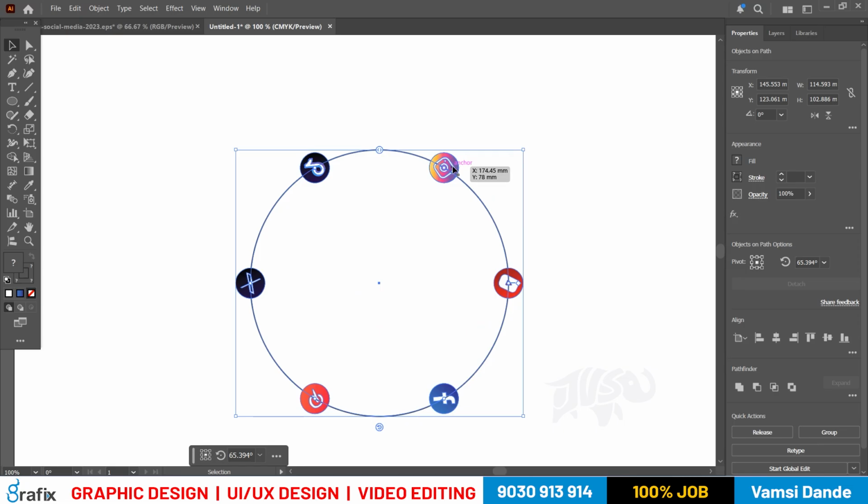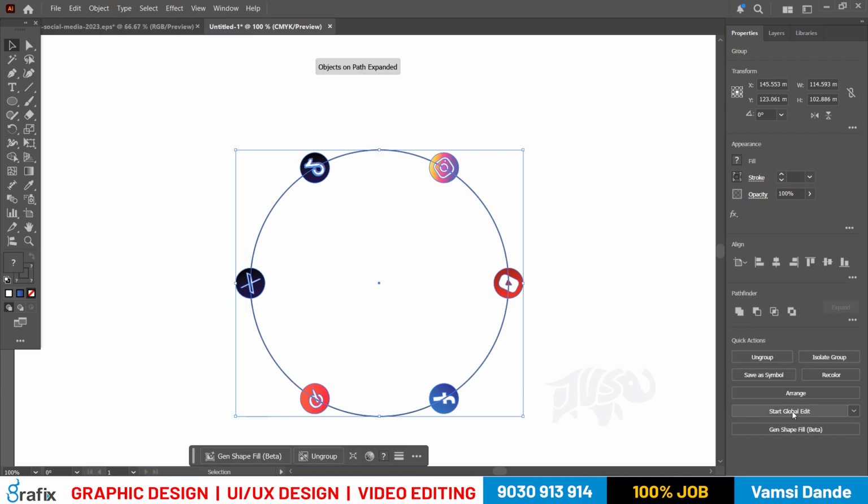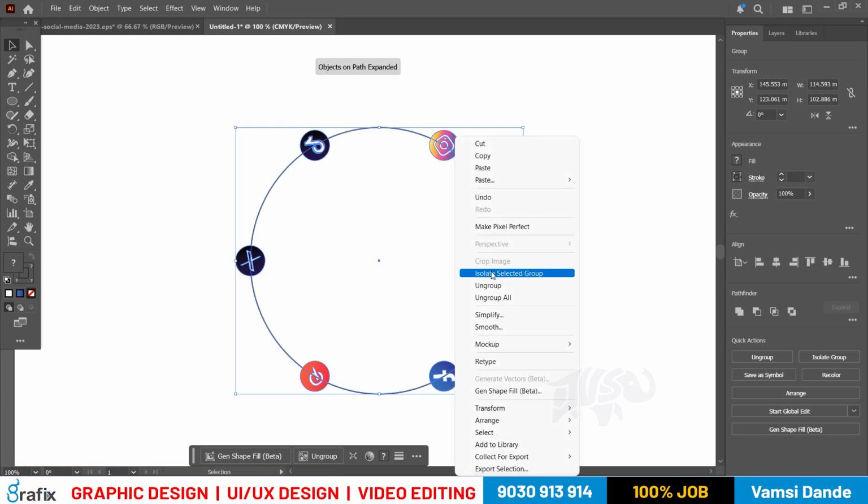But we have to delink the icons from the path. So that we call a detaching position. So come to the Object menu, Objects on Path, and Expand. So like this we can expand it and right click, Ungroup All.